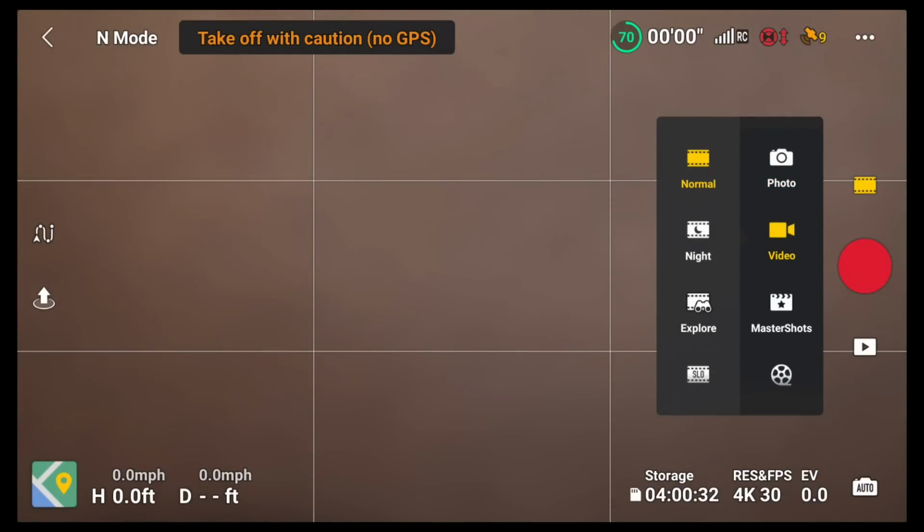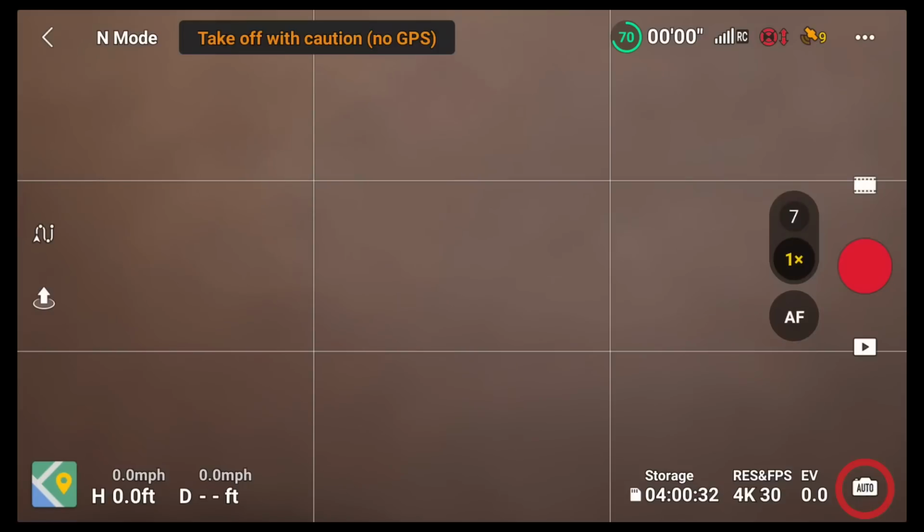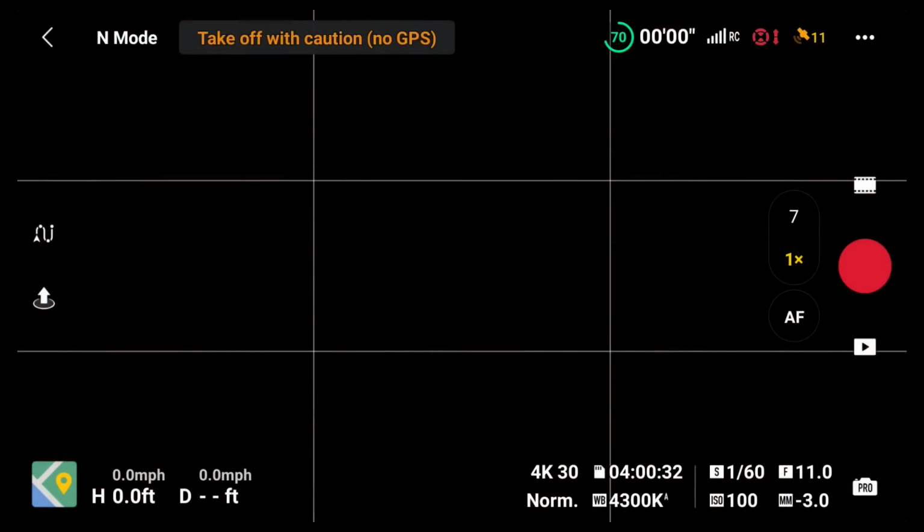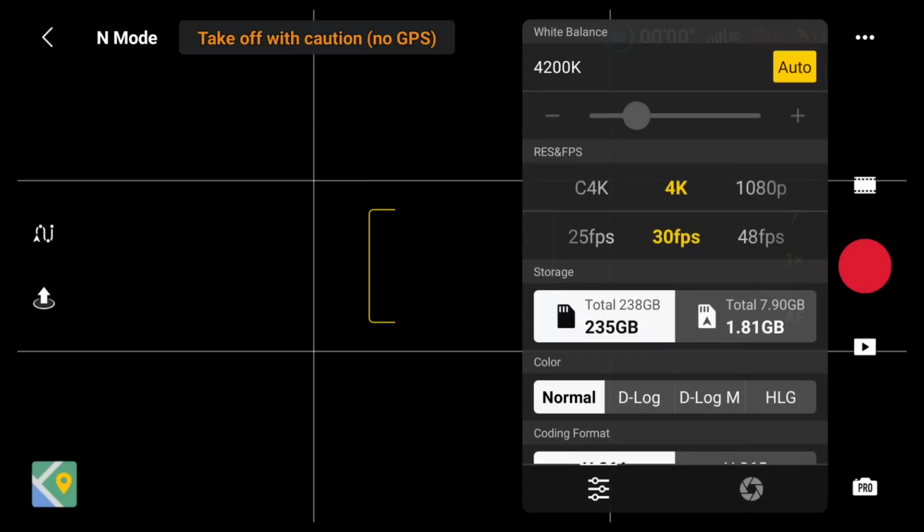So again, by default, it'll probably be on these auto settings. I just put it on auto again just to show you that. So I'm gonna tap down here on the bottom right corner where it says auto, change that to pro. And now we can change our settings manually. So again, I'm gonna click on that left side settings here.